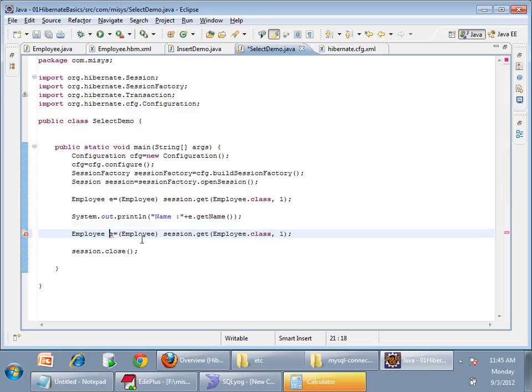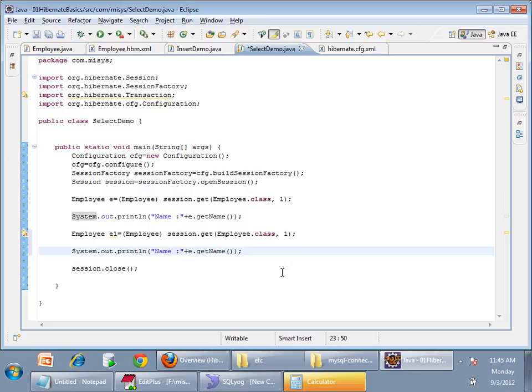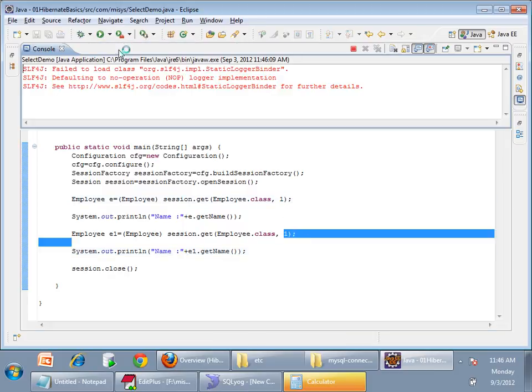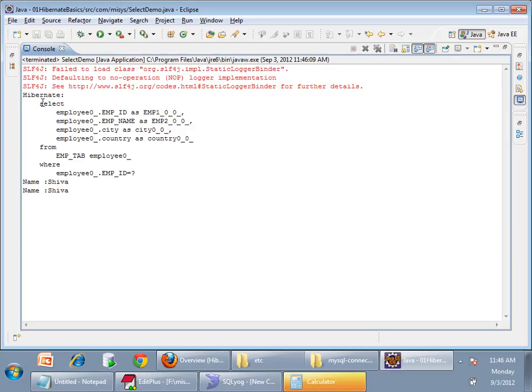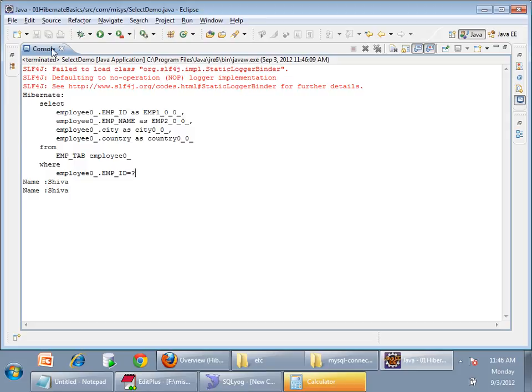session.get e1, and I will print e1.getName. How many queries will be fired right now? 1 or 2 or 0? 2? Sure? Okay, let's see. Remember the ID is same. Only one query is fired, but 2 times the name is Shiva. So what is happening? Let's try to understand.